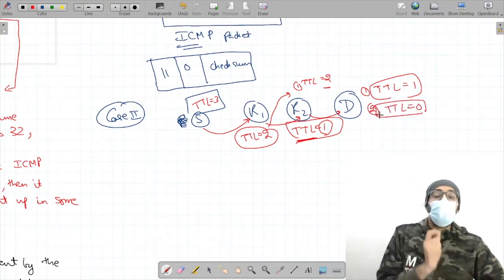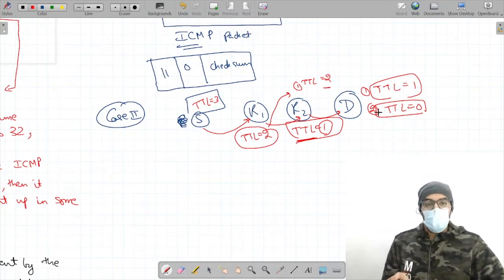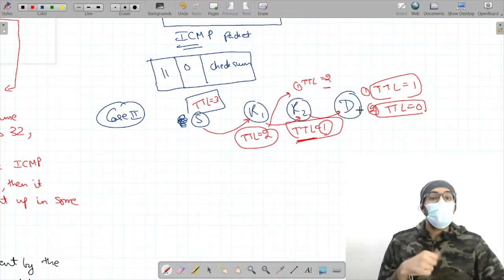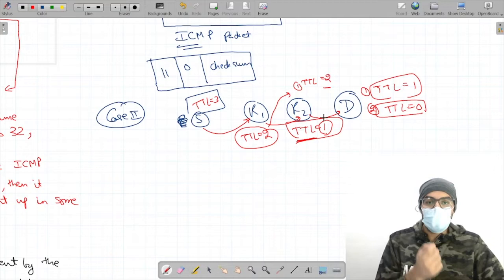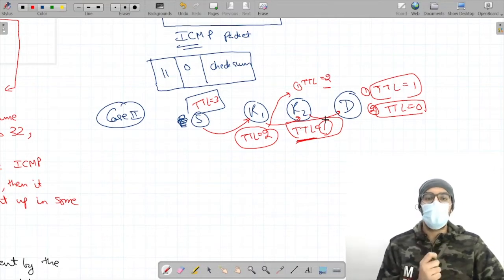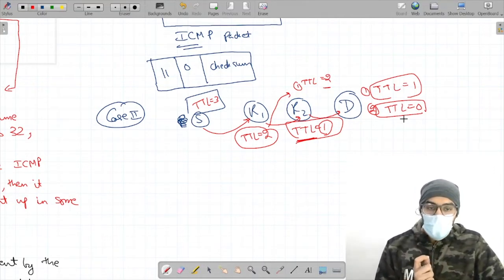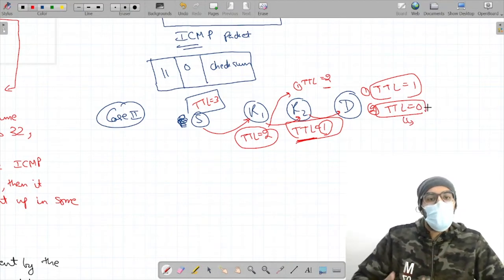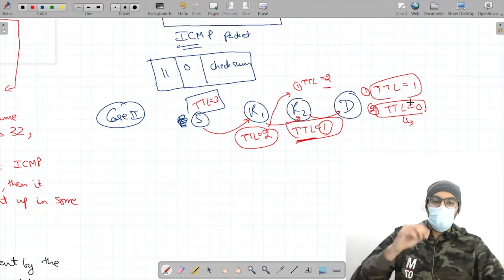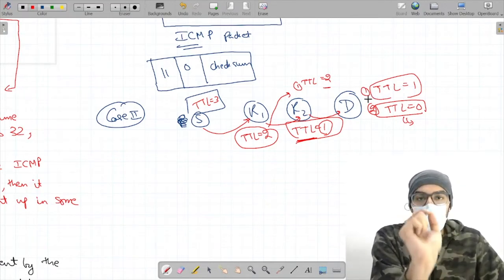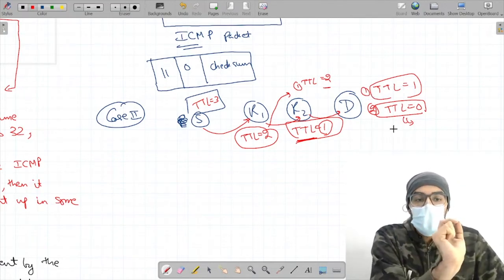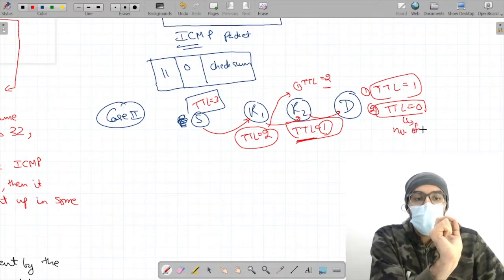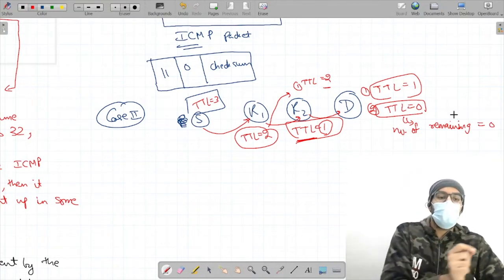Now the value of TTL has become 0, but since it is not a node, the destination is not going to discard this packet because of the number of hops that the packet could take, because TTL shows the number of hops that an IP packet can take. So the destination is not going to discard the packet due to the reason that the number of remaining hops is equal to 0. This packet won't be discarded because of this reason.